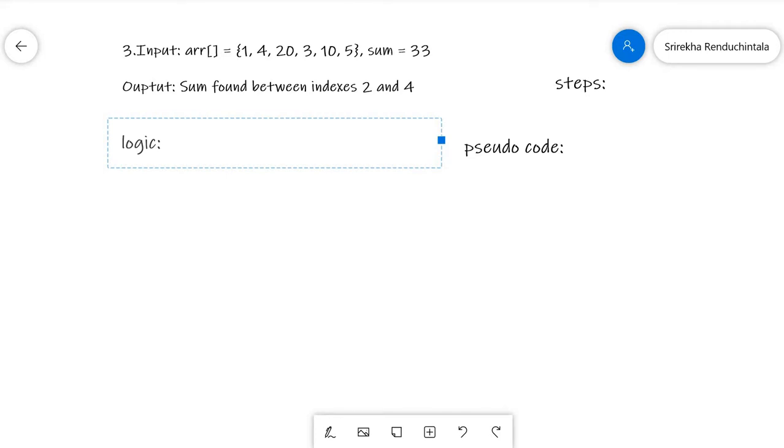Welcome to the third question. Given an unsorted array of non-negative integers, find the continuous subarray which adds up to a given number. So that means, if the given number is 33, what numbers in the array will add up to that? That is 23 and 10. These numbers are between index 2 and 4.